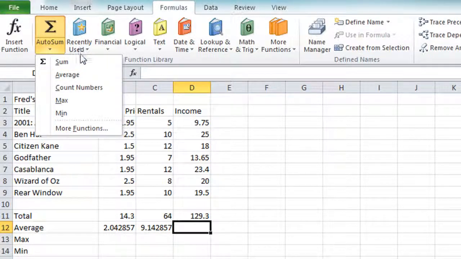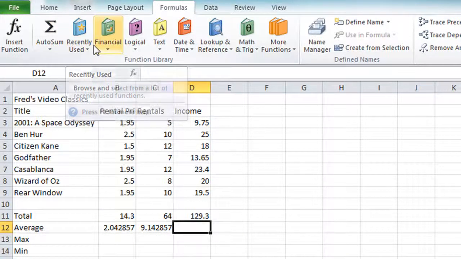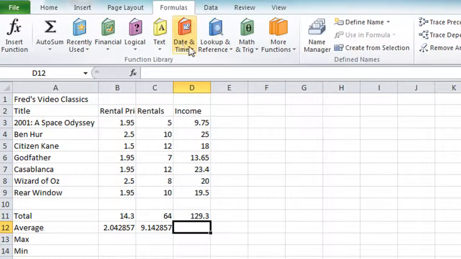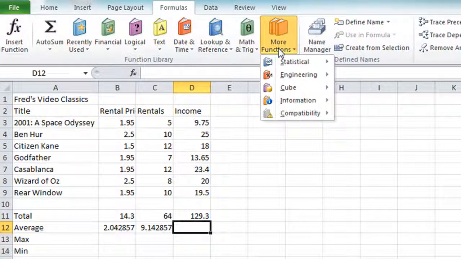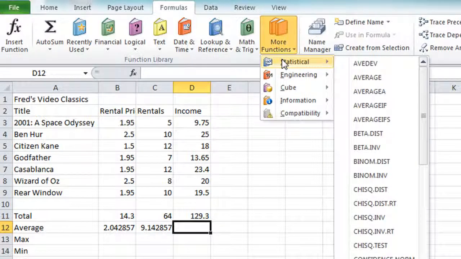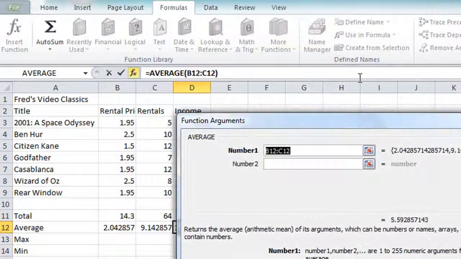You have the most recently used functions here. As I move along you'll see the different types of functions available in Excel, and some of those we'll be looking at in this course. To get to the statistical list I click on More Functions, and it's actually the first option on those additional functions, and I come across and there's average again. So I simply click on that.